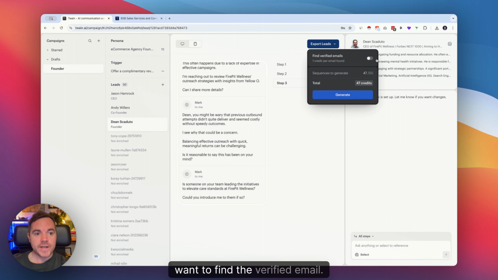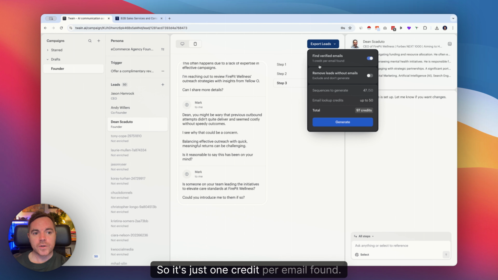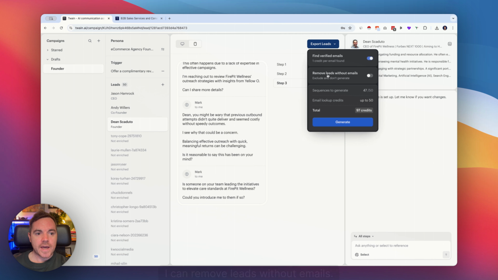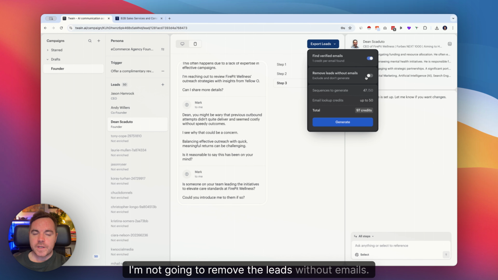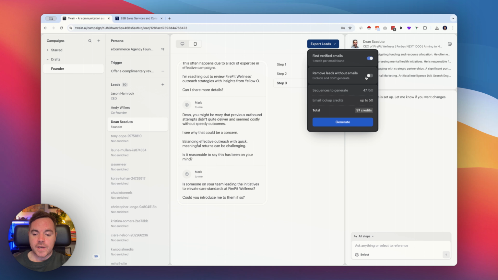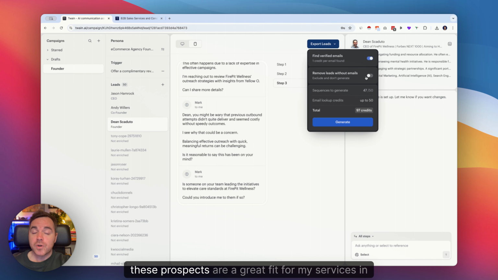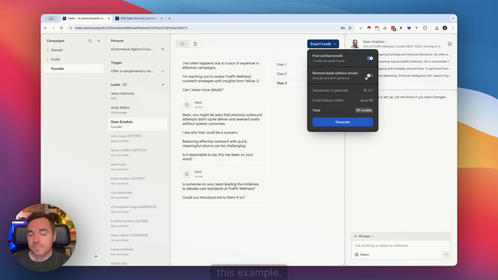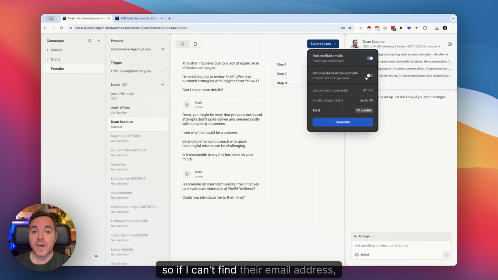I want to find the verified emails, so it's just 1 credit per email found, and I can remove leads without emails. Now, I'm not going to remove the leads without emails, and the reason being is these prospects are still a great fit for my services in this example. So if I can't find their email address, what I will do is send them a LinkedIn only campaign, but I'll take that same copy, tweak it ever so slightly, and then reach out to them on LinkedIn.